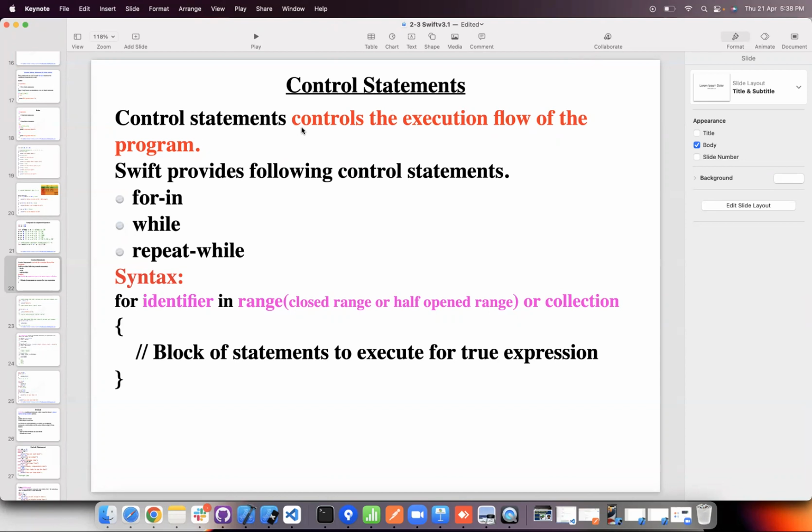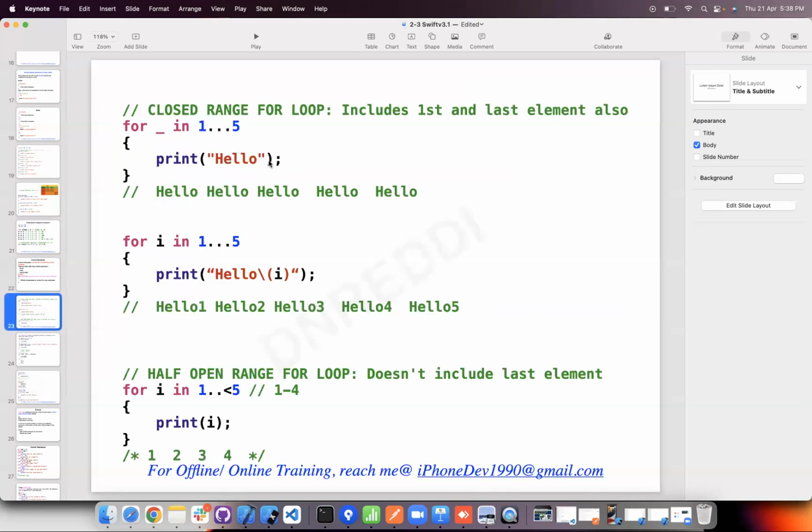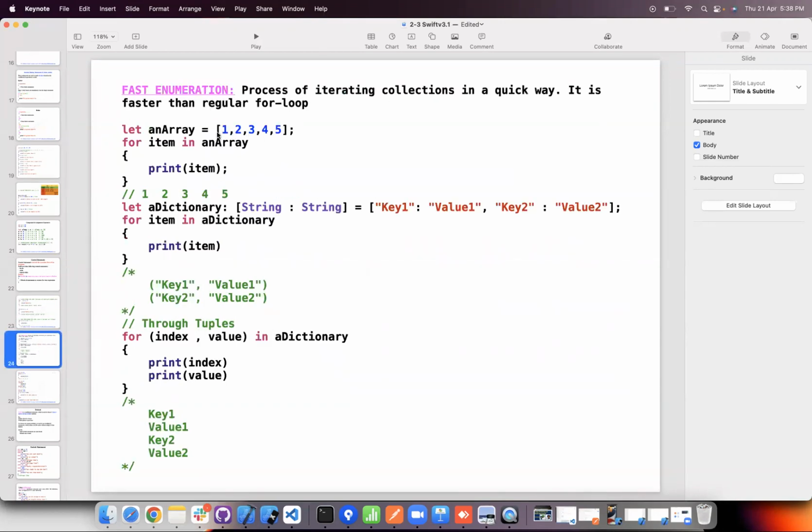Control statements control the execution flow of the application. There are three varieties of control statements: for-in, while, and repeat-while. This is the syntax, and this is how we use the for control statement. We can also take one item at a time from an array and print them. You can do the same thing for dictionaries. We have not covered arrays and dictionaries, but in future we will definitely see that.